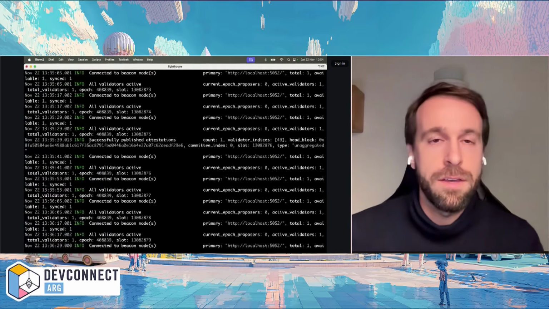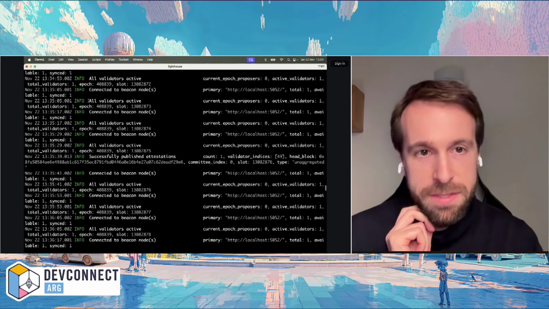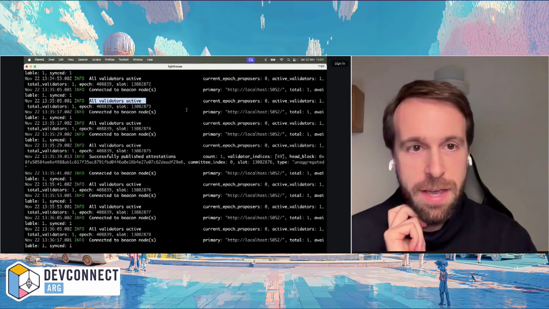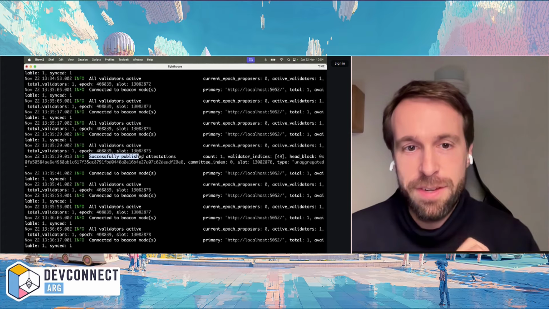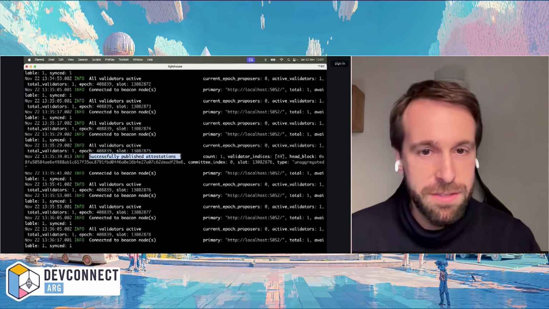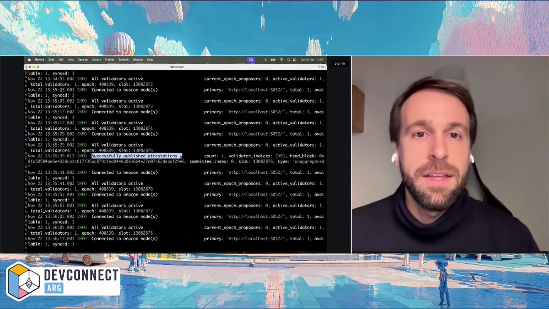Okay, let's hop onto the validator client. So here, not much is happening. We have info logs telling me that my validators are active and I'm connected to the beacon nodes, and I'm successfully publishing attestations, which is exactly what we want.